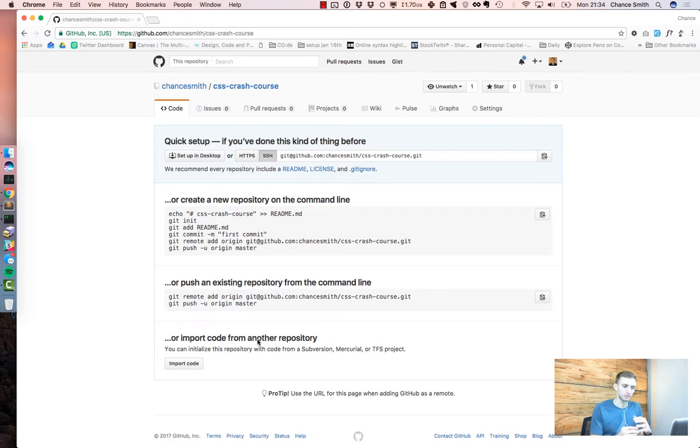We've got some options. Is this new or is this old? Is this already with an existing repository? One thing we can do is create a new repository on the command line. We can echo out some text into a README file. We can git init, which sets this current directory as a repository, and then add the README.